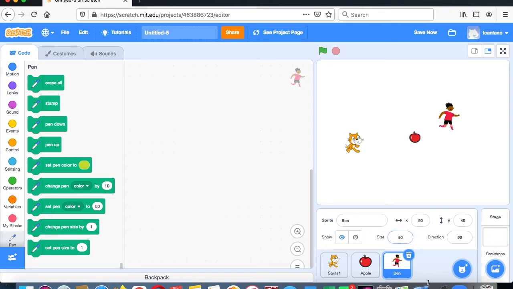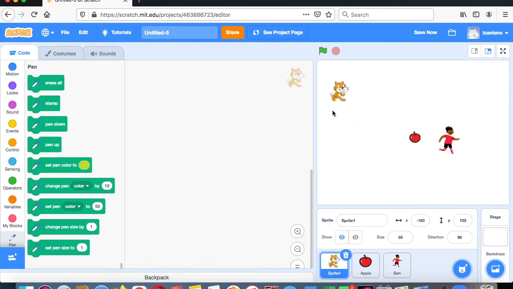Okay, so now we want them to do our drawing. So let's start with the cat. I'll just give you some examples, and you could choose whatever you like to do. I'll give you some examples, and then you can experiment, and you can come up with your own ideas. So you have the cat over here, and let's put the cat on the top here.